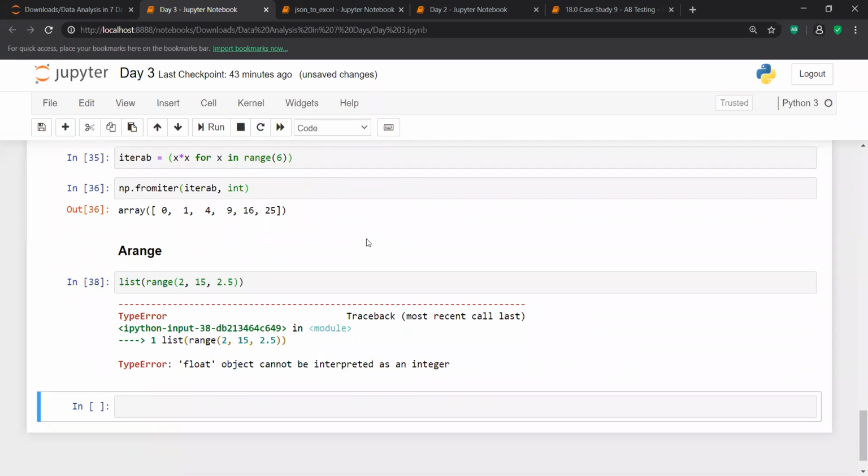So your starting value, your end value, and your step size, all these three values must be an integer. They definitely can't be a floating point number. They must be an integer.